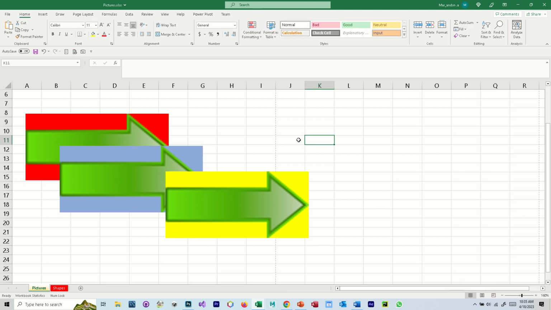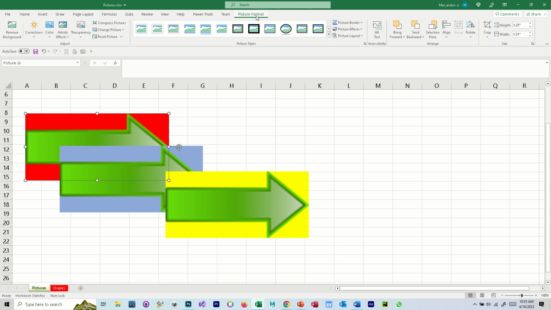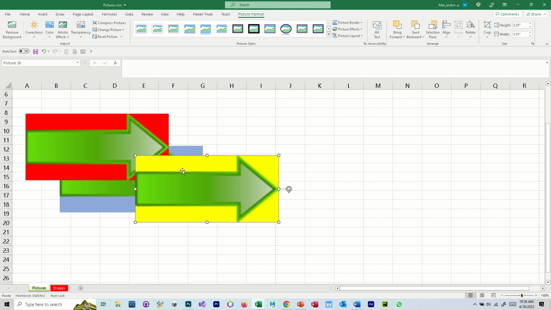Now let me just click in here and go into picture format, and I'm going to look at these ones right here. Bring forward. If I click this one right here and press bring forward, I have these options here: bring forward or bring to front. If I click bring forward, and let me just move that right here, it just moved it forward ahead of the blue one.